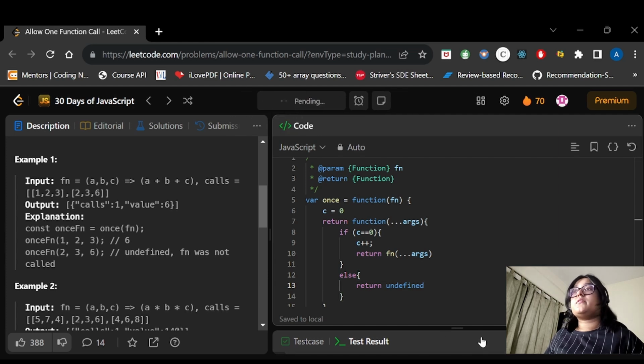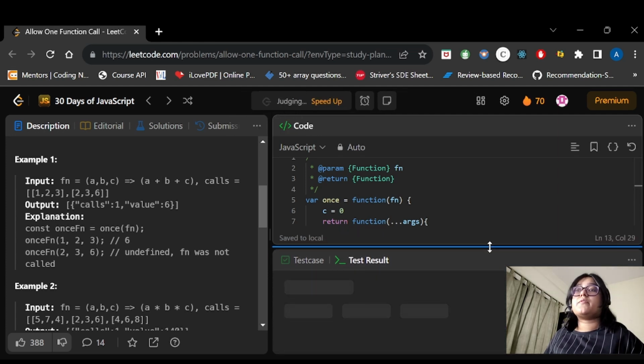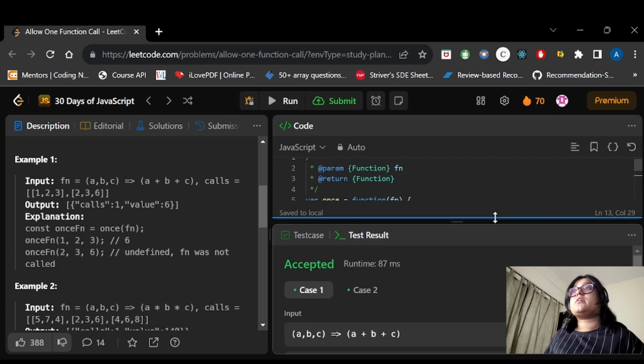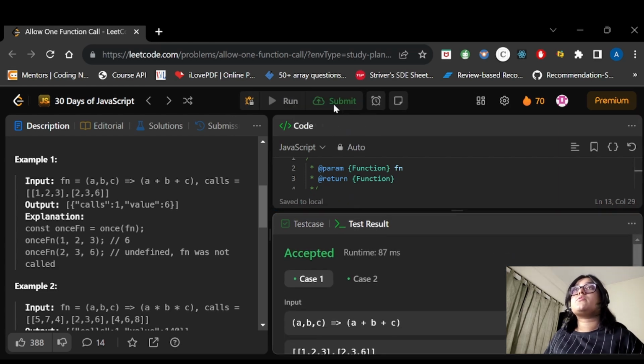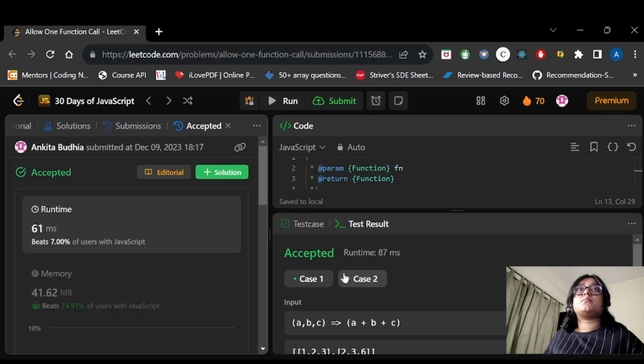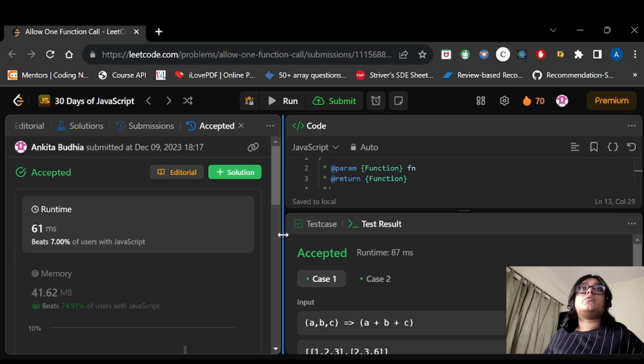So this is what we need to do in this question. Let's try to submit it. Actually, first we will run it and see the sample test cases. These have been passed. Let's try to submit it now. So this has been accepted.